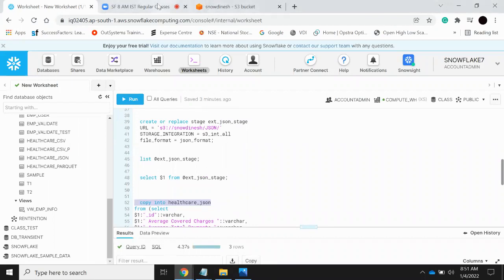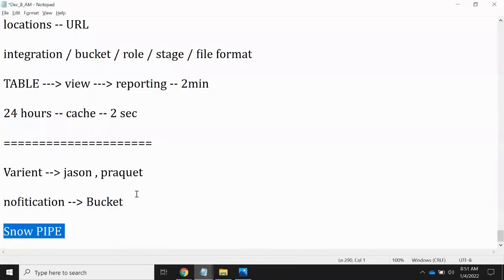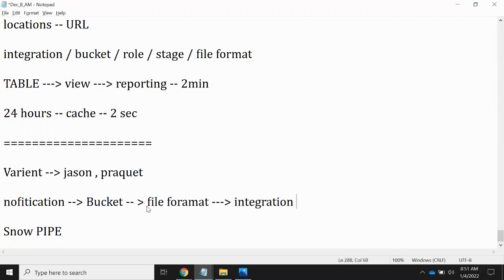But when you are doing that, with Snowpipe continuous ingestion, the file format should be the same and the structure should be the same. Each and every file format, the integration, the stage, and the role should be unique. Generally, when you implement Snowpipe, your bucket should be unique, and then the file format, integration, stage, role, and the table structure also.